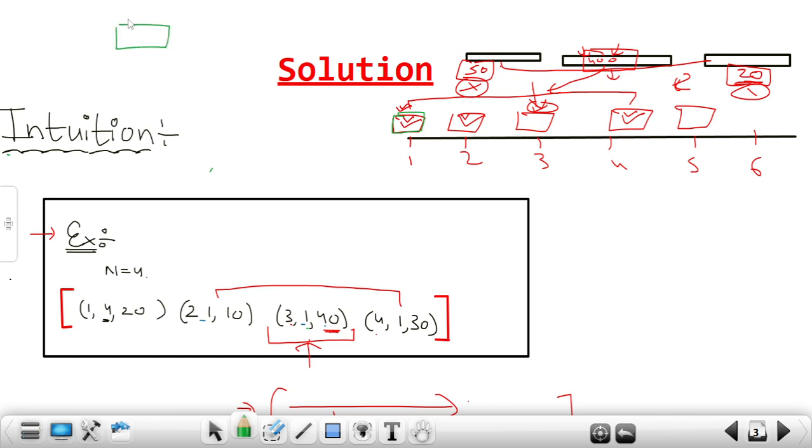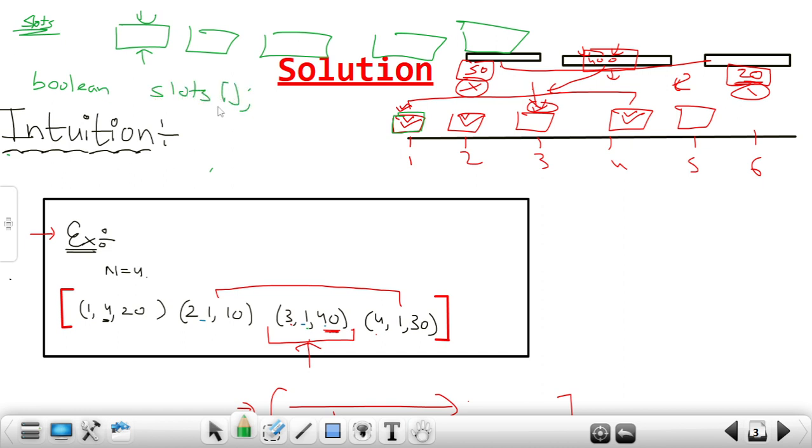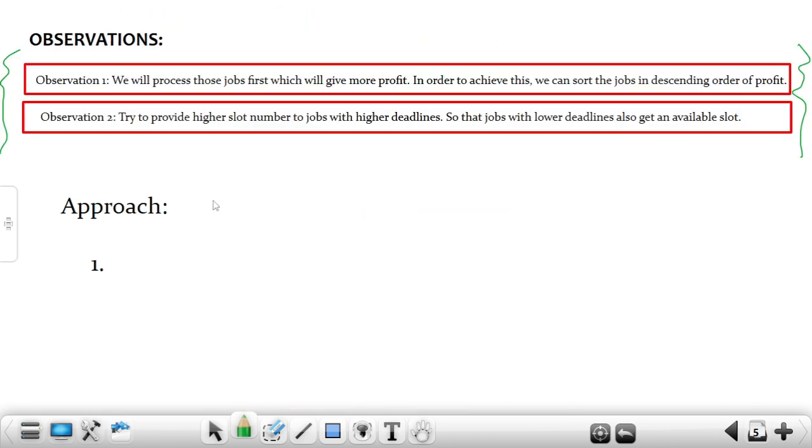There are two possible values. If I have a slots array which is having all these slots, there are two possibilities: either the slot is occupied or the slot is empty. So in order to keep track of this, we can have a boolean array which is slots. This array will tell me whether the slot is occupied or it is empty. So I can write, make an array slots. This is going to be a boolean array.